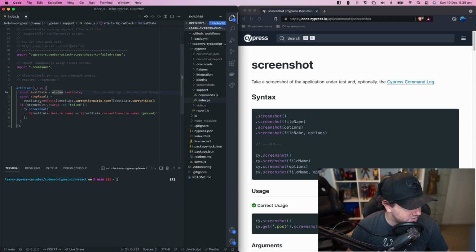So let's check the step's status and make sure that it's not failed. And if it is not failed, then we'll take a screenshot. So cy.screenshot and then the name of the file that we want to save. So our file name is going to be the feature name, then two hyphens, then the current scenario's name, and then passed. And the reason why we're doing it like this is because this mirrors the same scenario where tests fail. And so we'll have basically the same format for passed and failed screenshots. So let's save that and then let's run our tests.